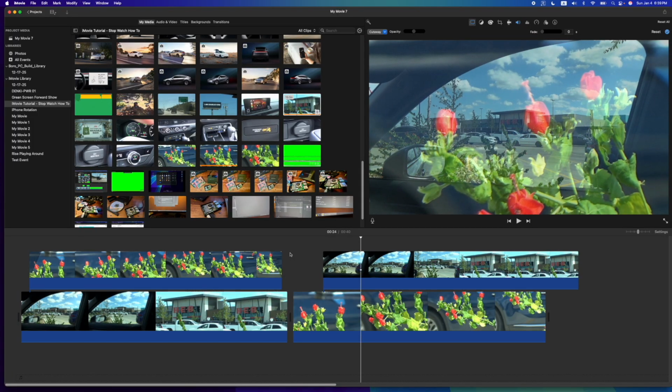All righty, that's pretty much how you do it. Really, all you need to decide is what you want in the background, what you want in the foreground, and how see-through or semi-transparent you want the clip to be. And that's it.